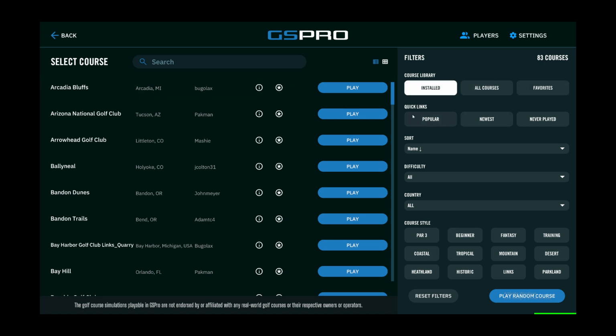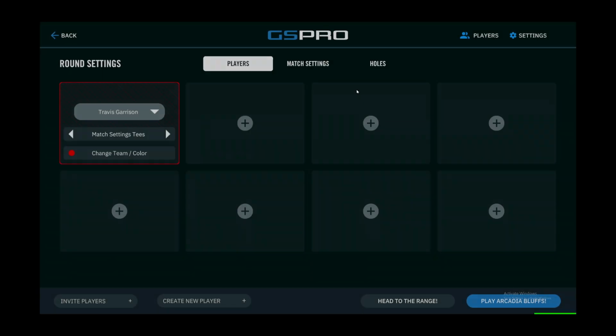You can also favorite courses. You can select popular, newest, never played. You can select par threes, coastal, link style courses, but be sure to reset those filters. That way you can see the full list of courses when you select all courses. And if you have one that you're searching for and you're not seeing it, it might be because one of these filters is selected. But for now, we're just going to select the top course, and I'm going to show you how to go about setting up the settings for your match.